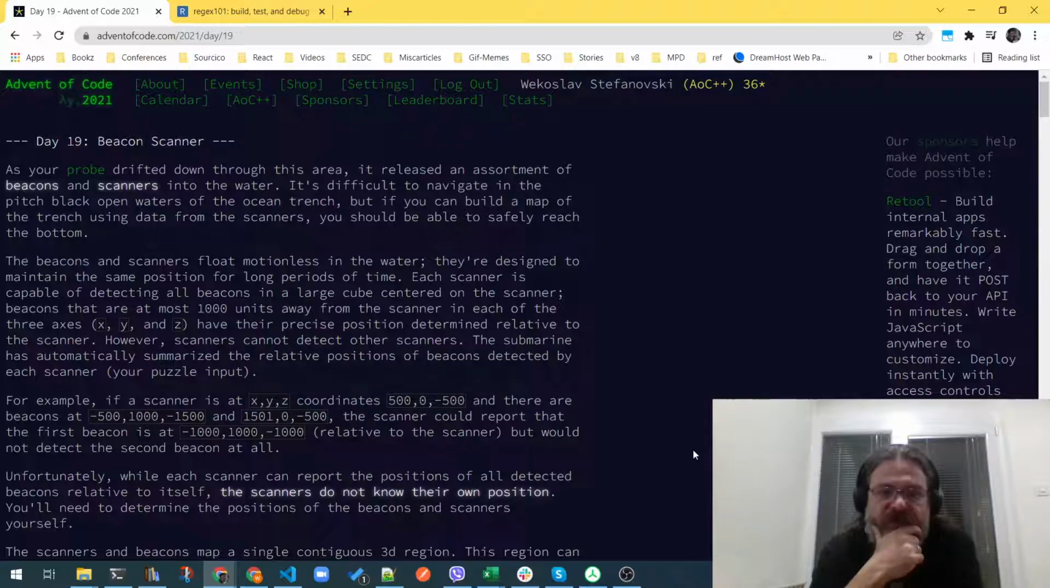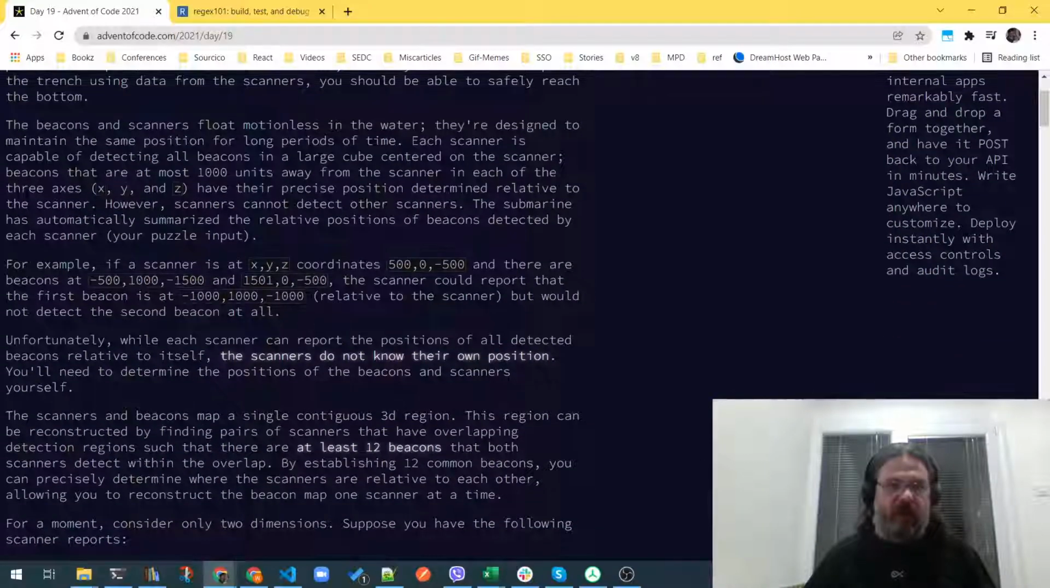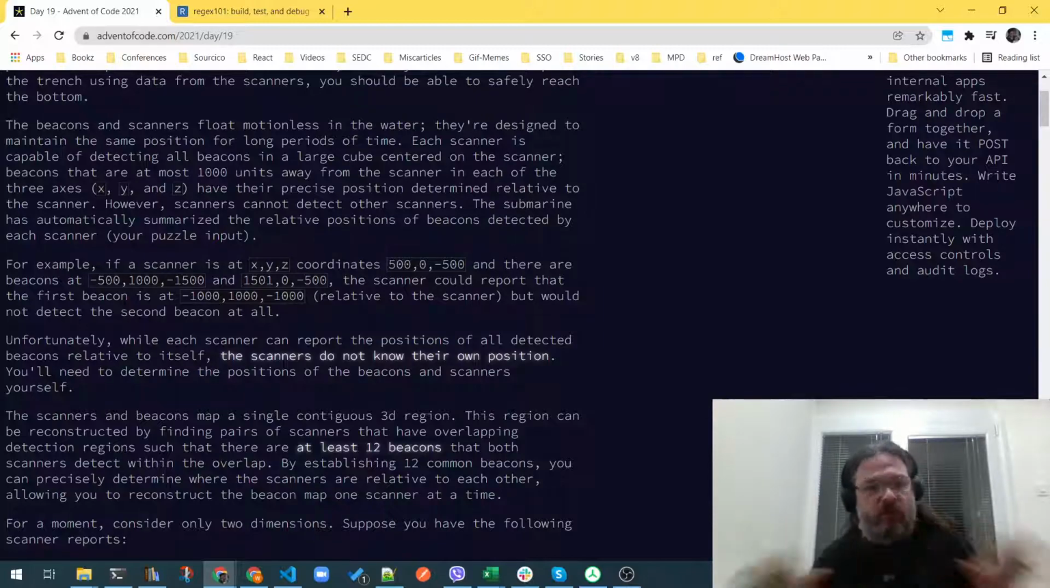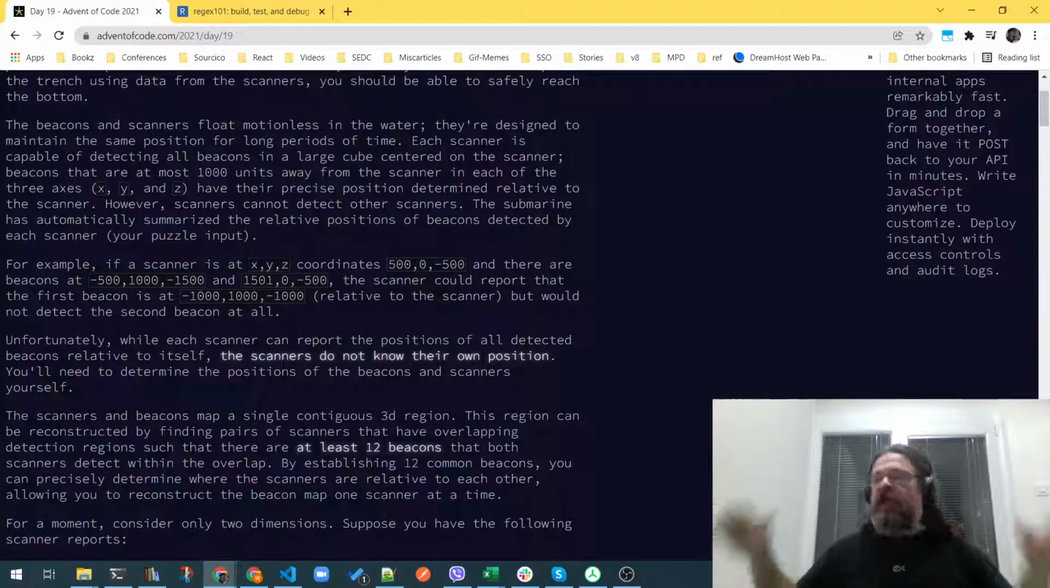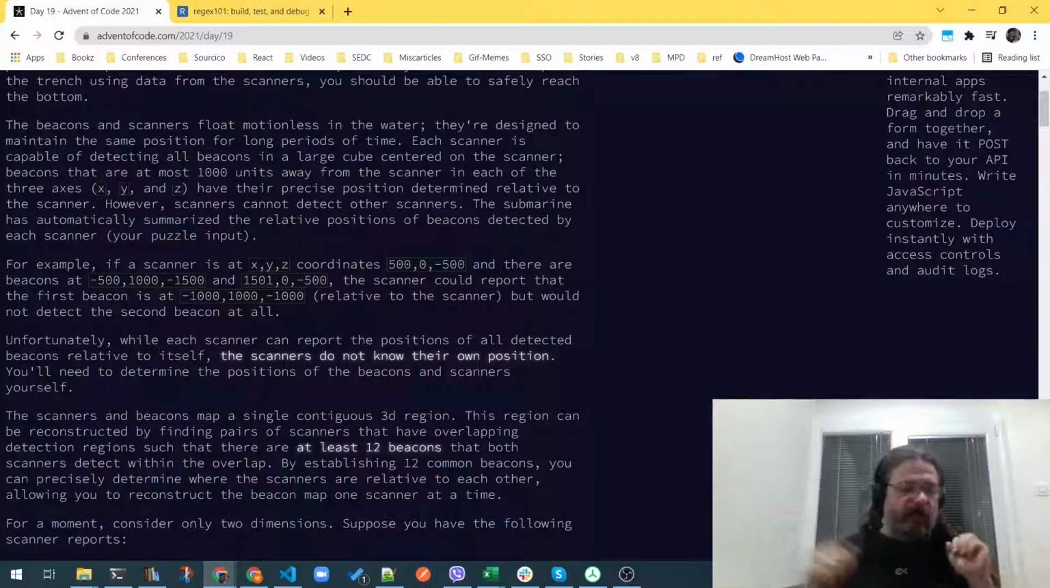It means that we have a set of beacons and scanners inside our trench, and our trench is basically a 3D area, X, Y, and Z. So, for example, we have a lot of beacons, and the beacons are basically those that are going beep, beep, beep, and doing nothing else. A scanner, on the other hand, can scan its surrounding area and detect those beacons. And the problem is, scanners have no idea where they are.